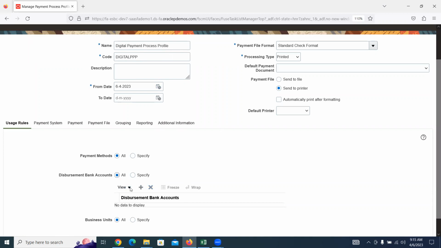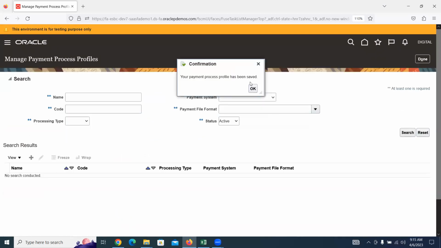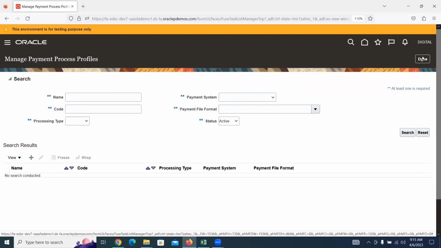remove this and set all. In the same way, for any BU or a specific BU, any currency or a specific currency, you can set all these rules and say save and close. This payment process profile you can use for any currency, any payment method, any business unit. Okay, we set all as an open criteria. Done.